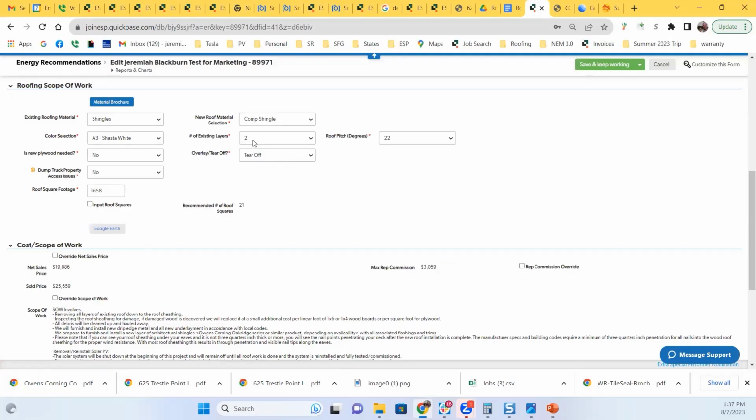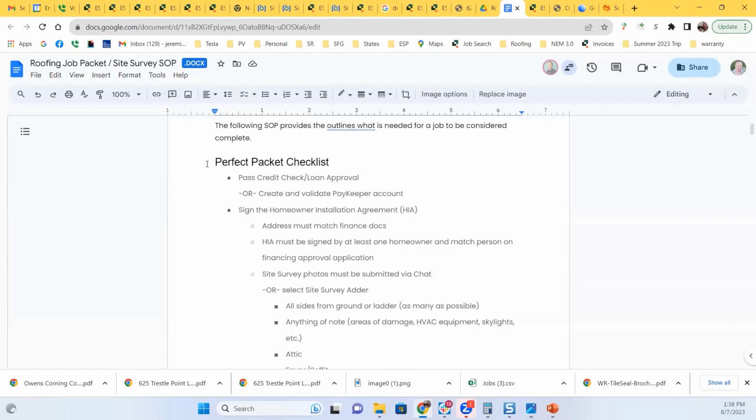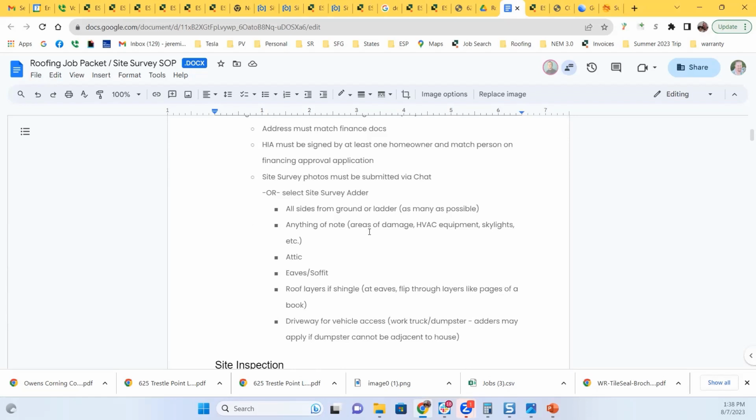Let's start with roof layers. This is a document that you'll have on the dealer net, and it is the perfect packet checklist for roof sales. It'll show you step by step the process you go through and the checklist you need to have before you chat in and create a job and schedule the survey.